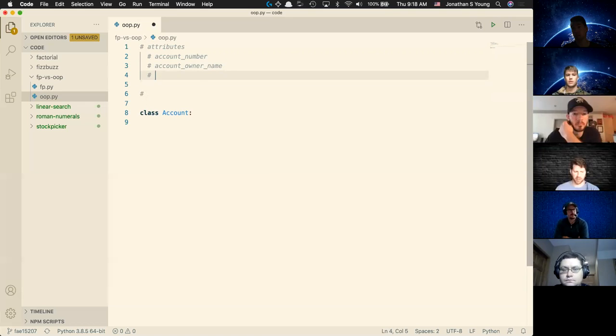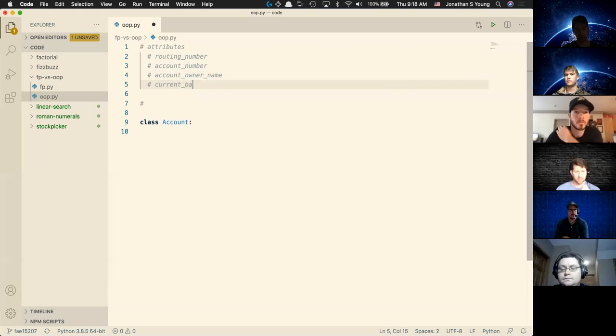How much money is in the account? Routing number. Okay, say routing number. I'm going to add those two together, and current balance. That's something that we need to keep track of. So these are attributes of your bank account. When you log into your bank account, there is a routing number for your bank account. There's an account number for your bank account. There's an account owner name and a current balance.